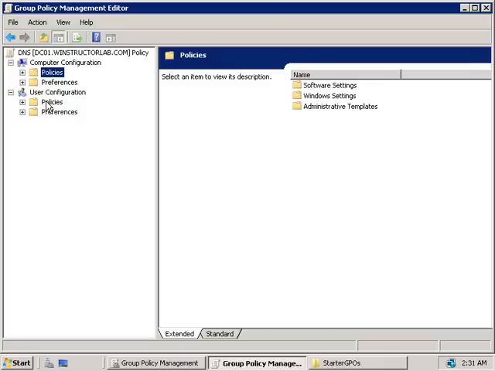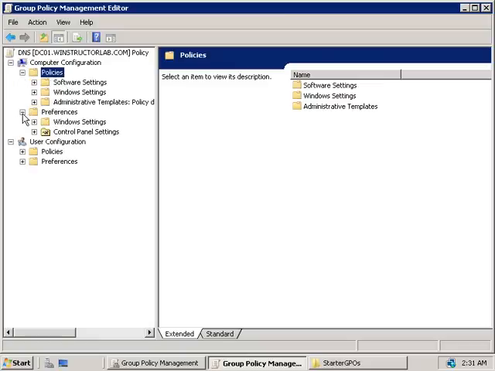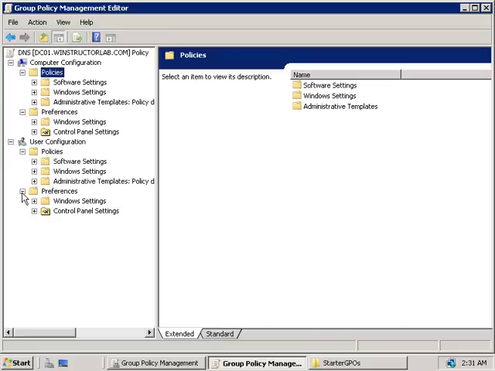Now we can also see that both of these contain an identical set of subfolders, policies and preferences, and if we expand both of these out, you'll see the same subfolders here as well, but the further you drill down into these folders, the more differences you'll find. So let's look at our computer configuration section first, and we have 3 subfolders here under the policy section. Software settings, where we can manage applications and install them remotely using group policy. Windows settings lets us manage scripts and security settings, and administrative templates contains our registry-based settings.